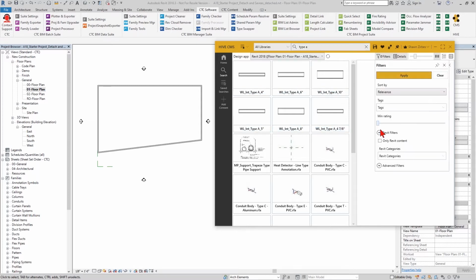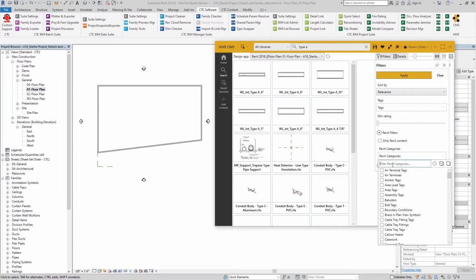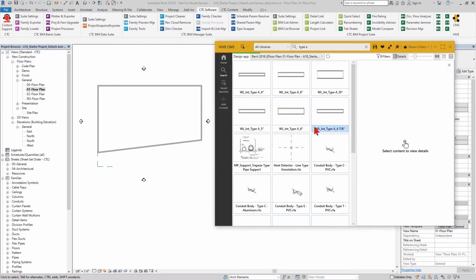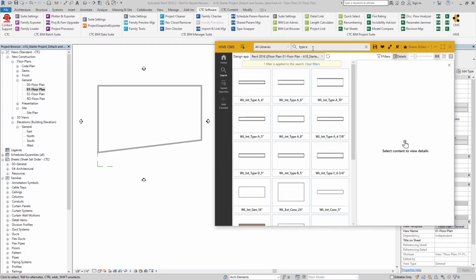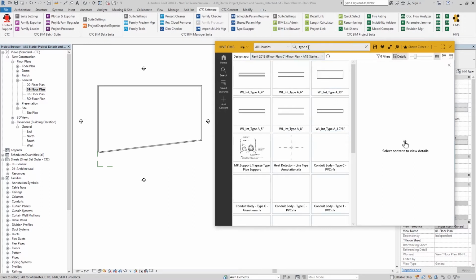Now, again, if I really wanted to, I could filter for just walls here and apply that filter. It'll come back with anything that matches walls and type A, or type and or A, I guess, for that matter, and I'll get more things. But ultimately, once I get what I need, I usually don't filter too much because type A got me exactly what I was looking for here.